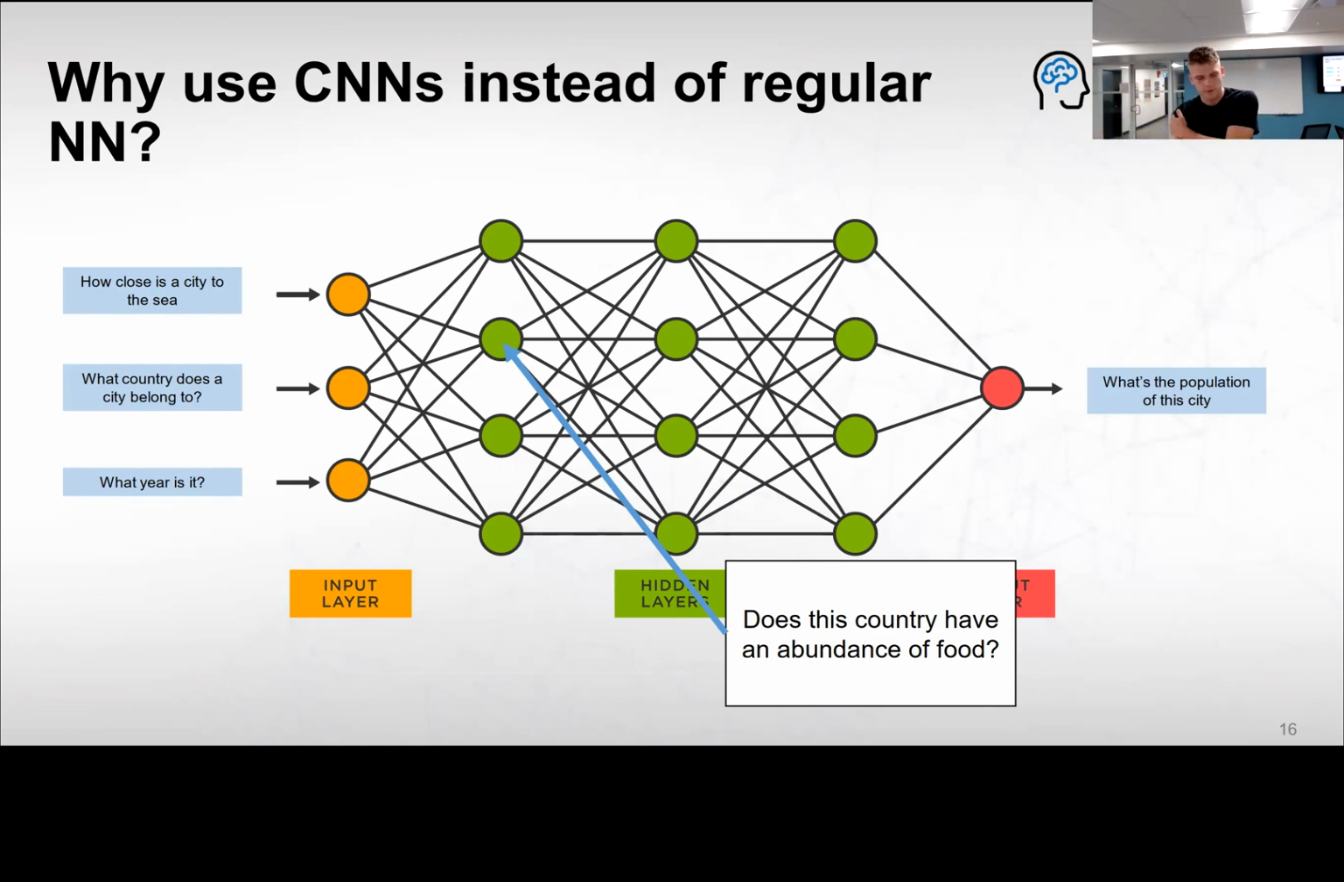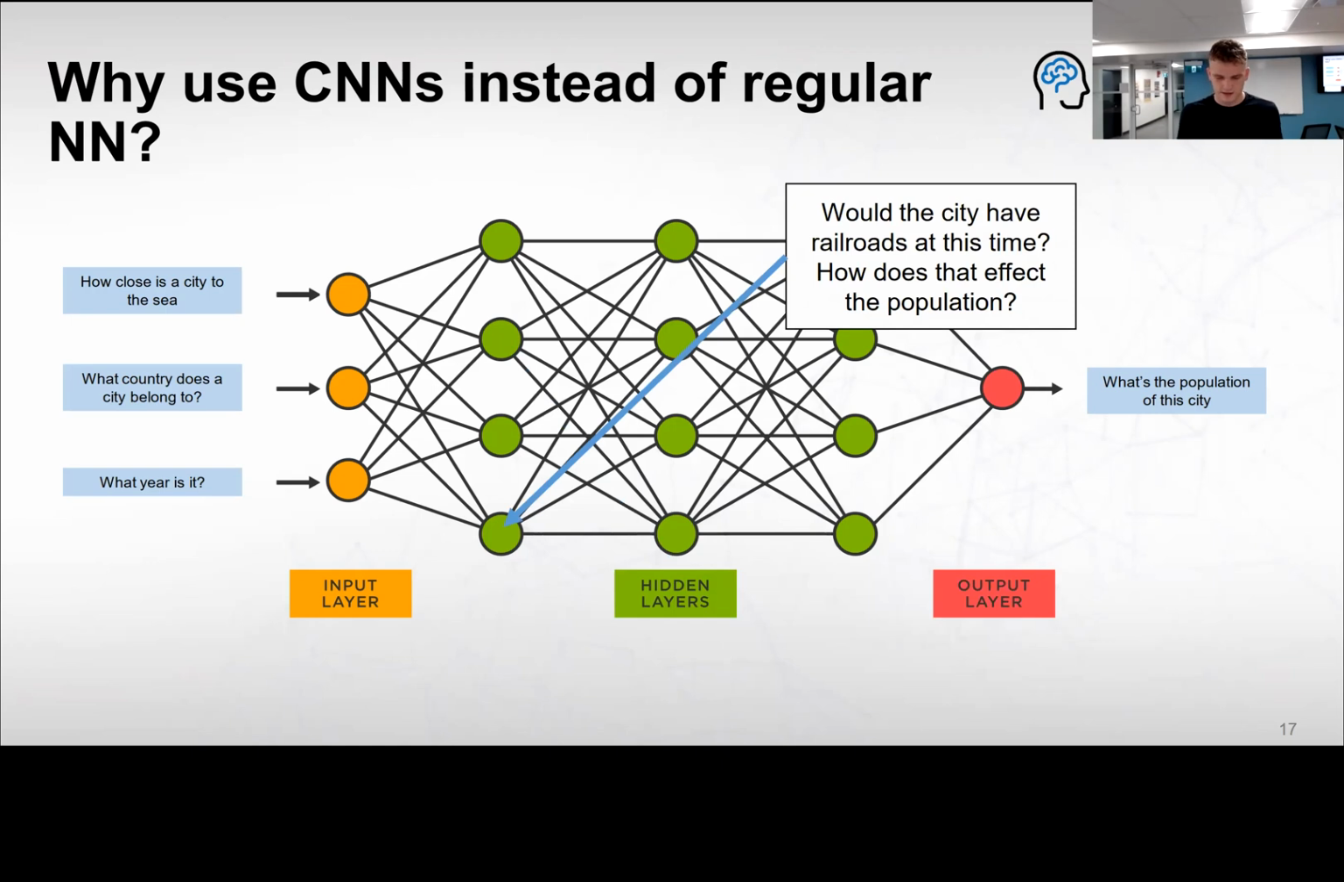analysis. So if we're passing in how close a city is to the sea, what country the city belongs to, and what year it is, this network right here could connote, does this country have an abundance of food? For example, in places like China in the 12th century, they had a lot of food because they were a rice growing population, and rice is very high calorie. That's why they could sustain such a big population. So there was an abundance of food, but in 2021 in Canada, I can go to the grocery store. I have a lot of food, right? But there are different factors. We can also ask, would this city have railroads at this time? How does that affect populations?